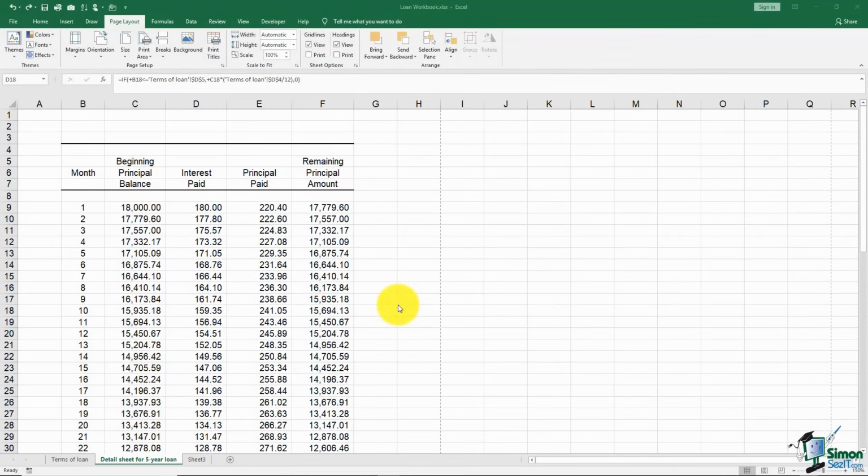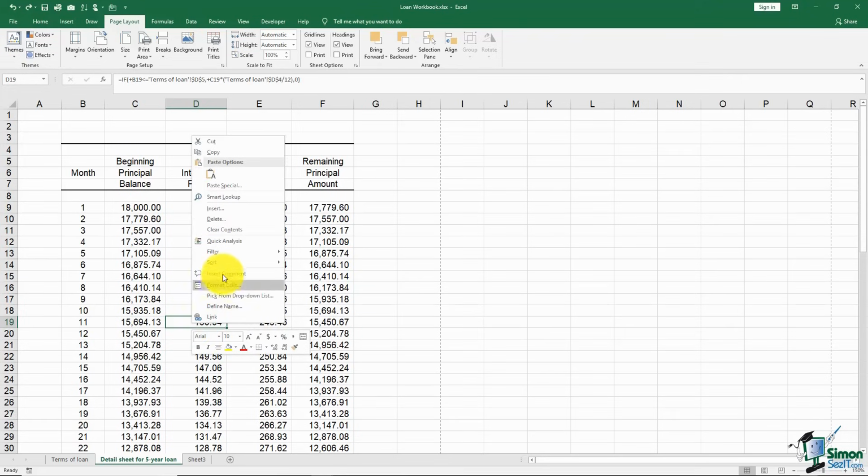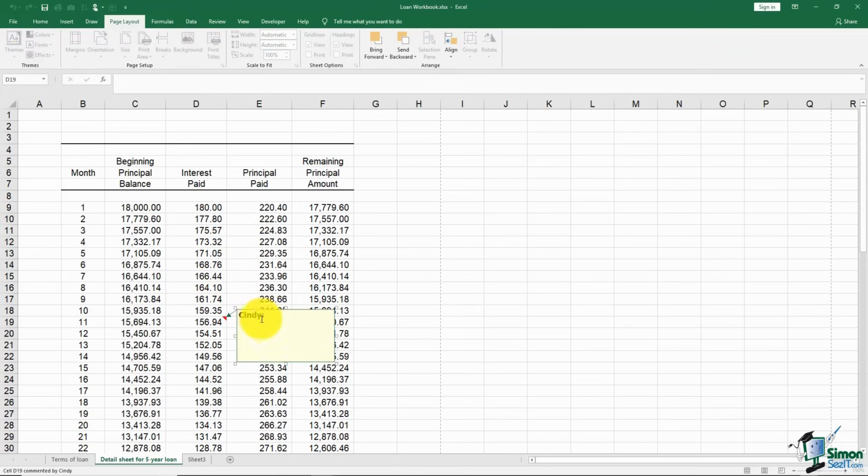You can have a comment on any cell that you'd like. All you have to do is select that cell and then insert your comment. Let's say that this is the interest paid and this is month 11 on the loan, and we'd like to make a comment at this particular cell that says to ask the bank about a reduction in the interest rate. All I have to do is right click and you'll see insert comment on the list.